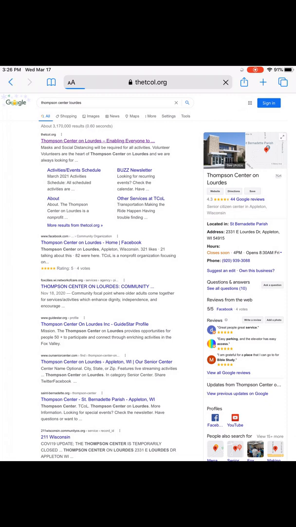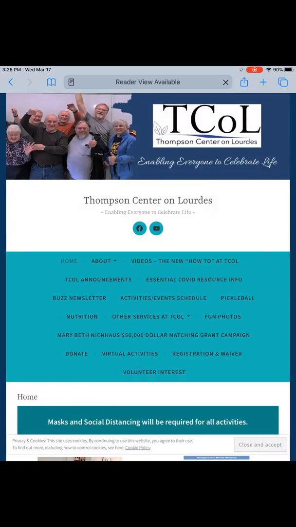It might take a little bit to load depending on your internet speed, but then you see you're on the Thompson Center's website. This is what it looks like. It's got a picture up top, their logo, and then it also has the navigation menu. That's very important here. If you look at it closely, see the word About here? It's got a downward arrow on it. That means there's more options other than just touching About.